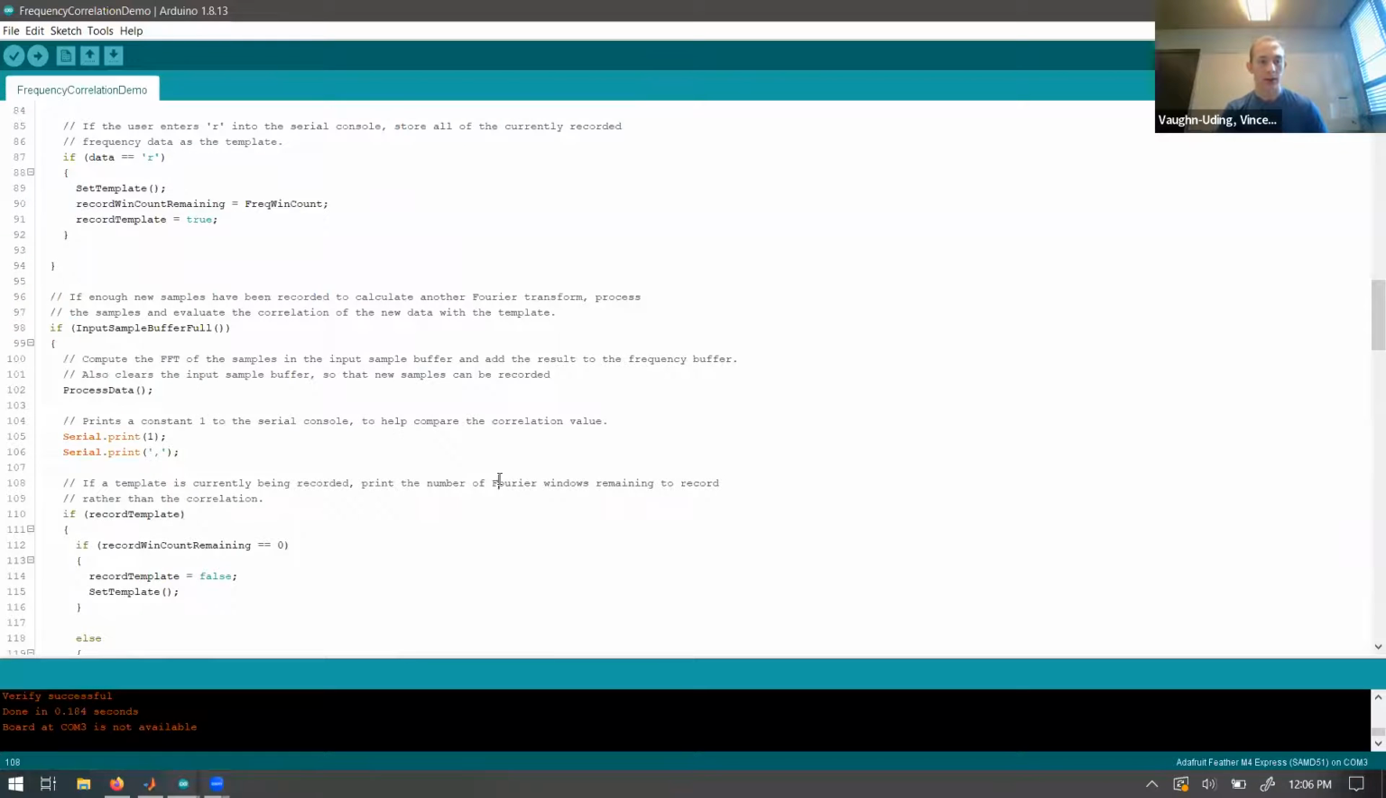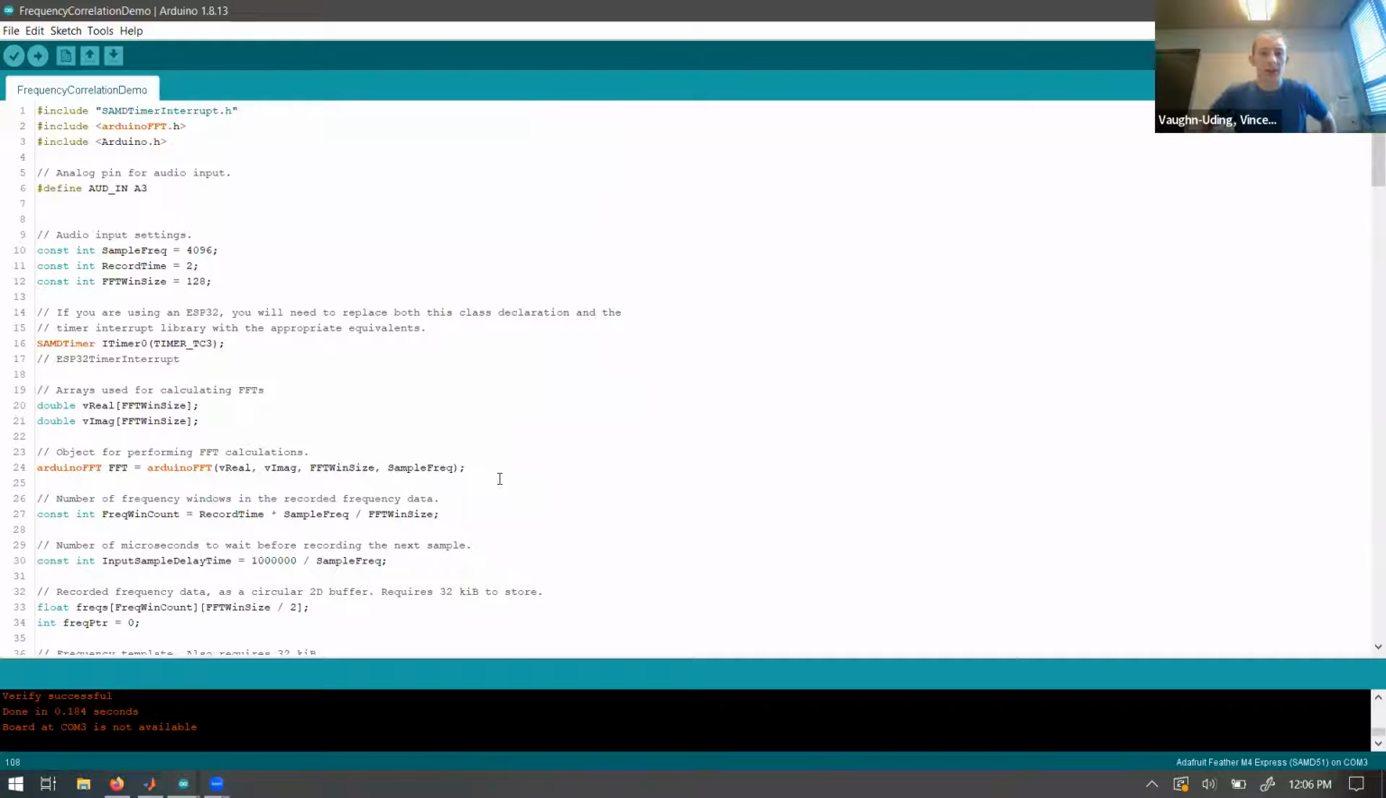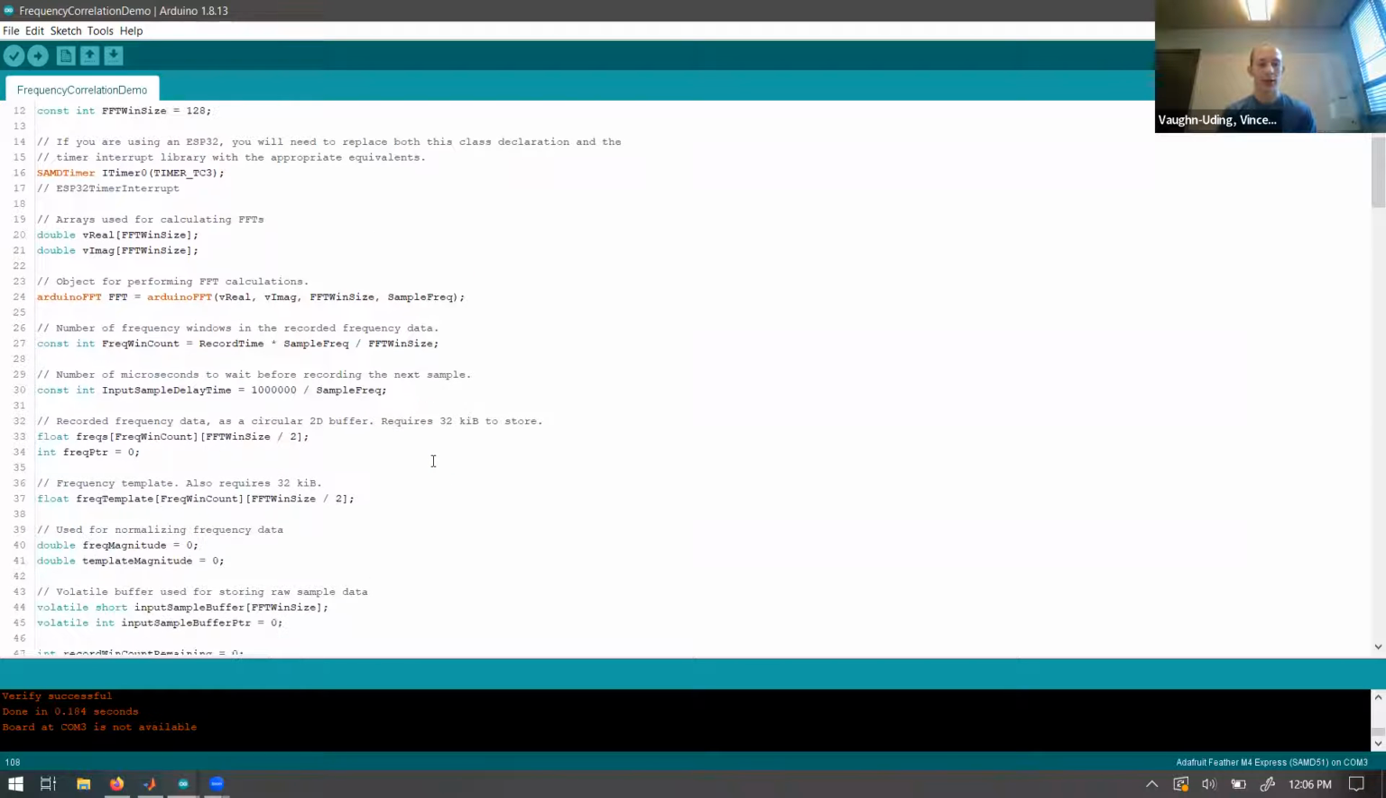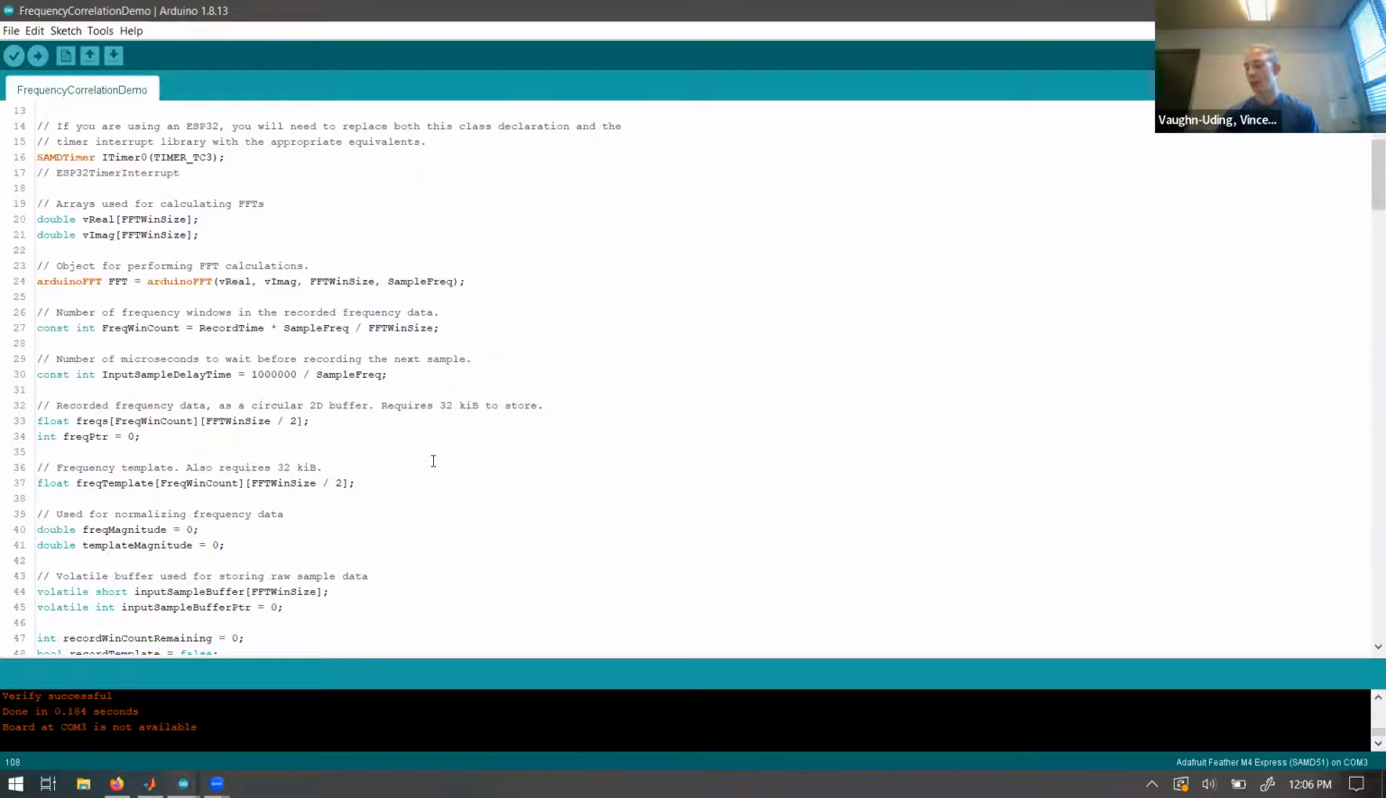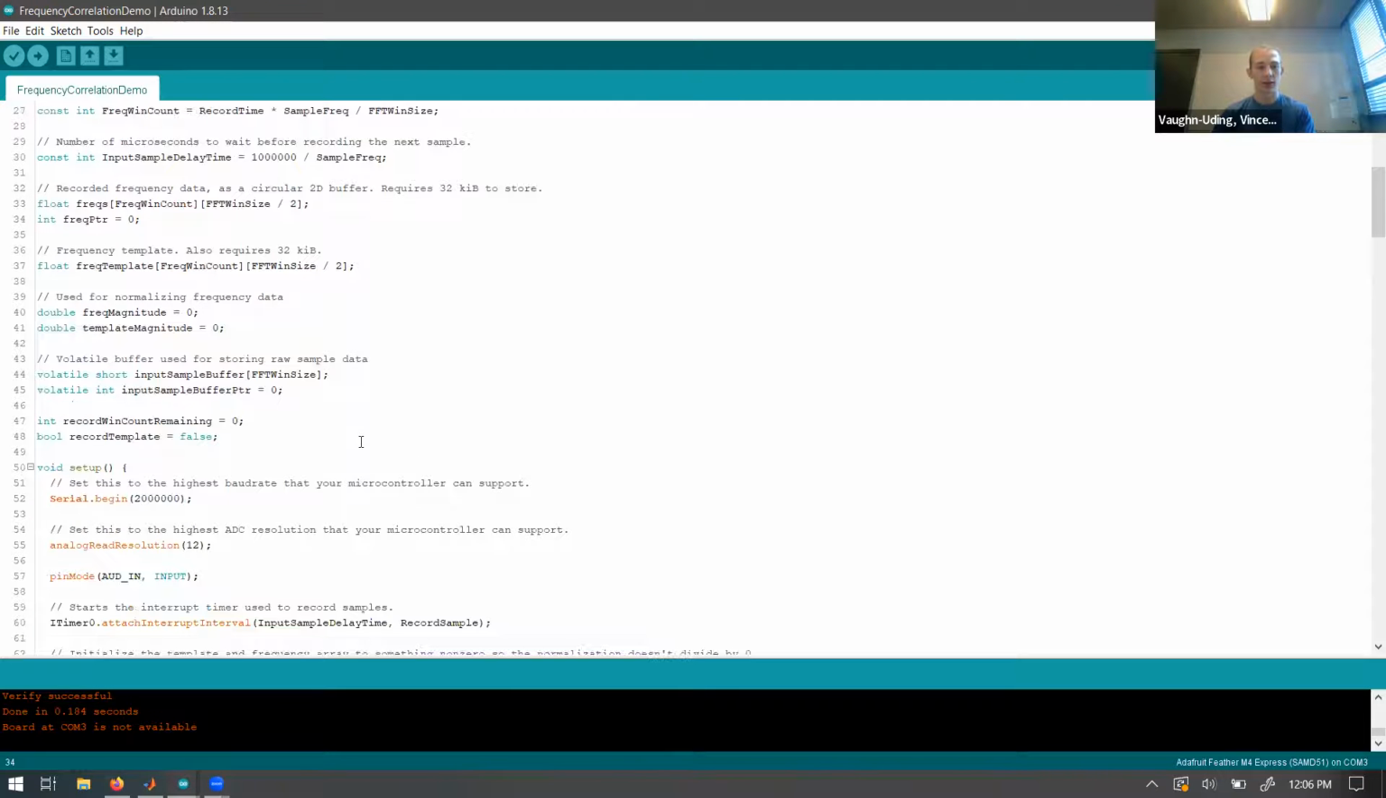Okay, so this is the code, just the stuff that I shared on Basecamp last week. So this is the correlation, just the simple template correlation thing.